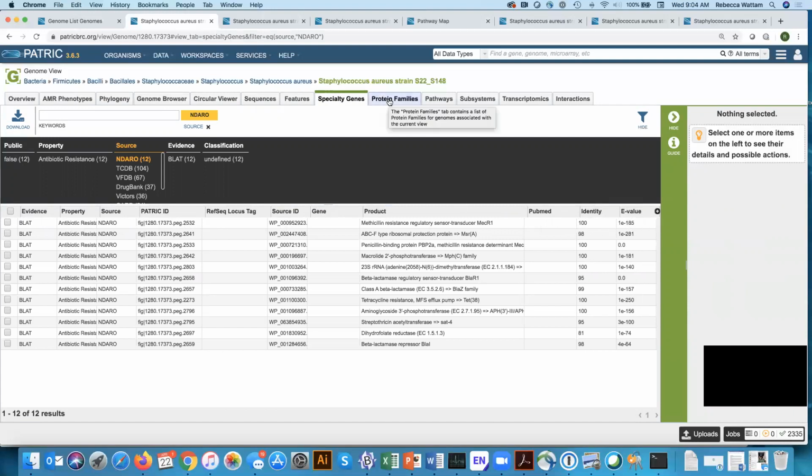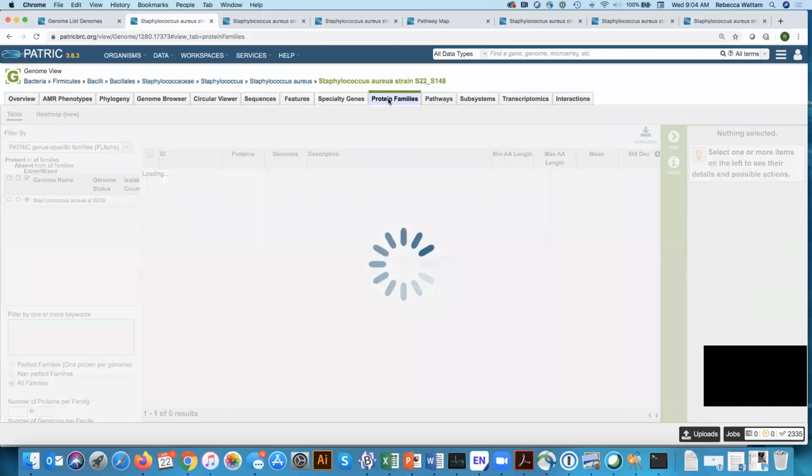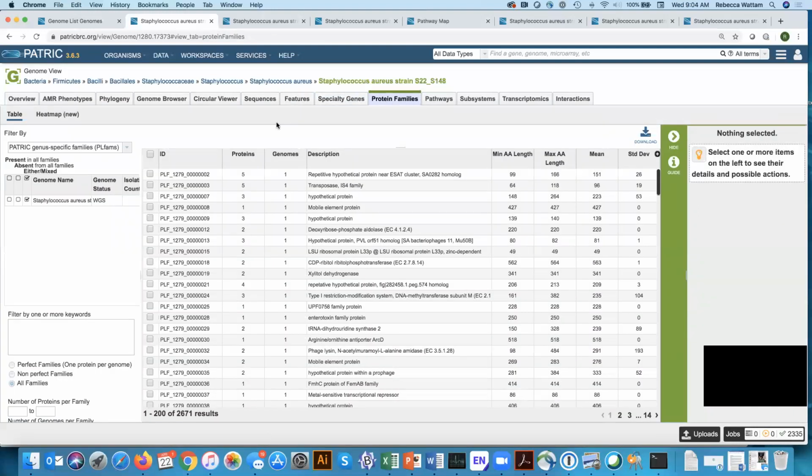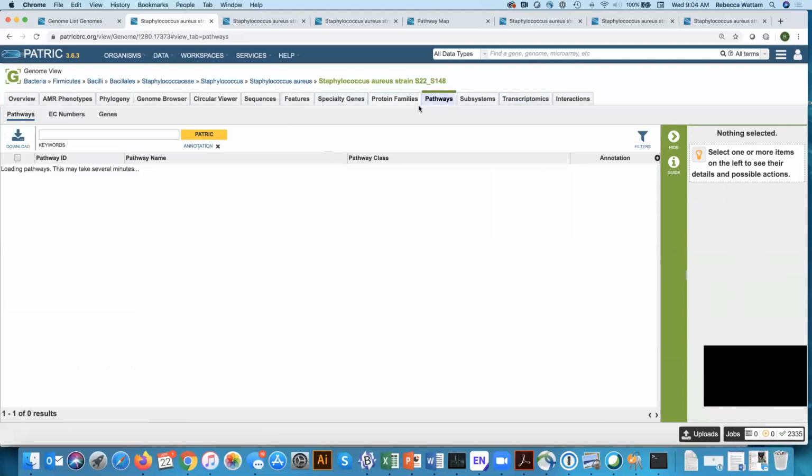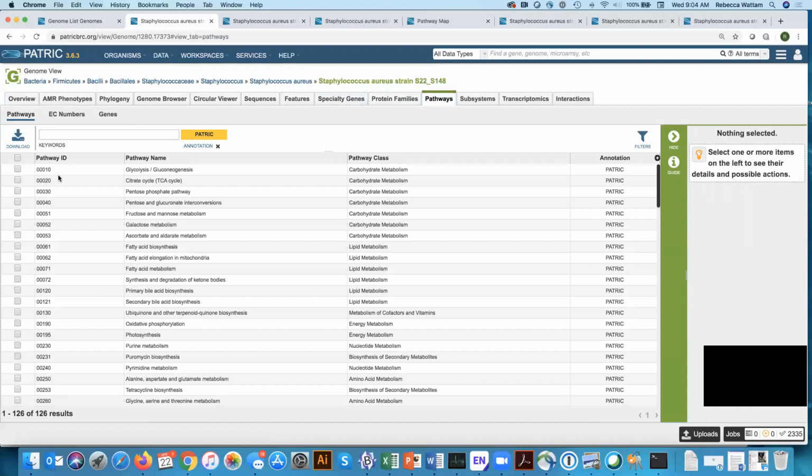Protein families. You could look at the genus-specific families, or you could look at the global families. We have a tutorial on using protein families and using the protein family sorter tool. This is just specifically for this one genome. And then pathways. You notice it says pathways may take a few moments to load.